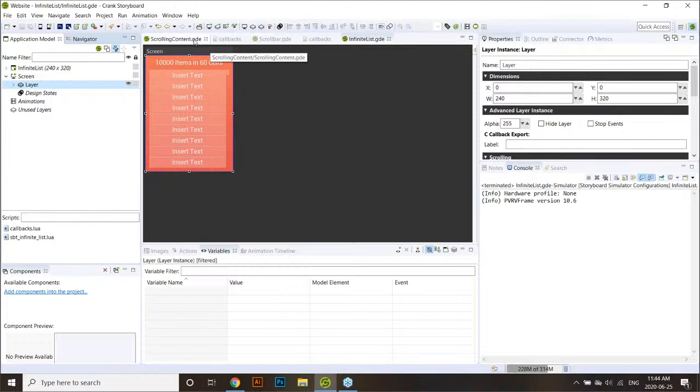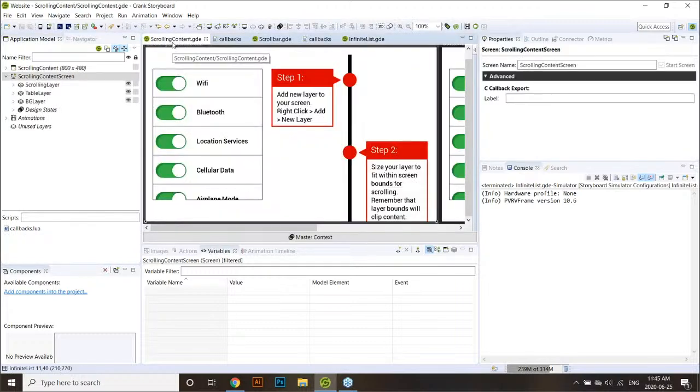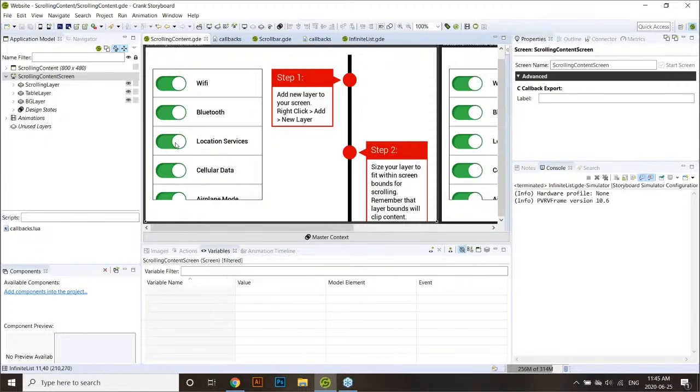So that's all I had planned for this scrolling content today. Let me know if you have any questions. If you have questions about how these table buttons are working, or anything about scrolling, let me know. I don't have anything else planned, so we can jump into questions in the Q&A.